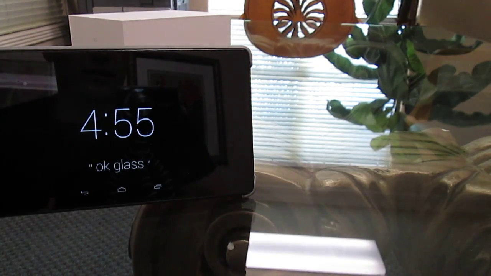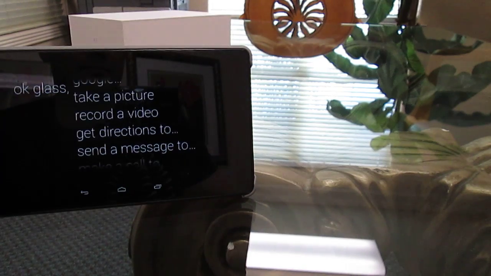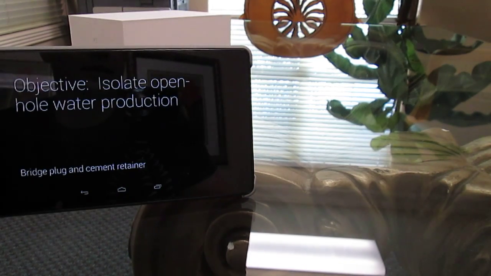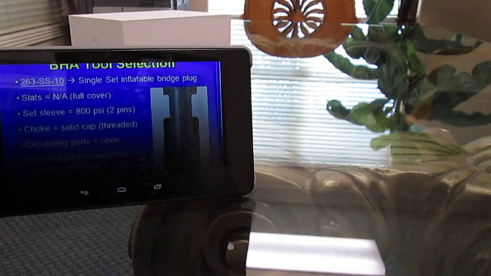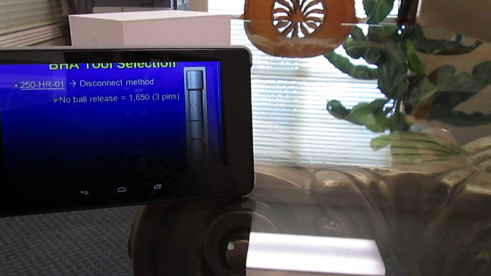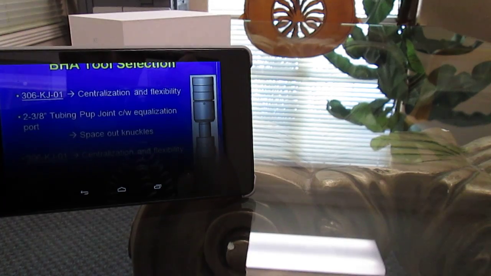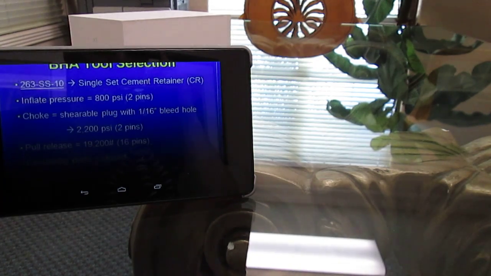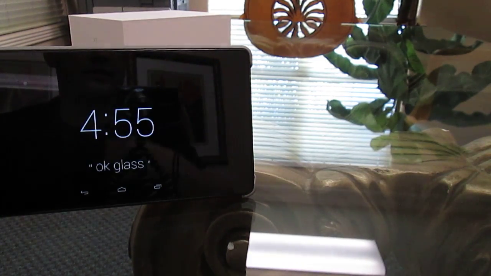So the final thing I can show you, I'm going to go back to the screen. And let's say that I want to know exactly what the settings are, and I want to know how the string of tools is set up at the bottom of the well. So I say, okay, Glass, pull up the bottom hole assembly. And here it is. So the objective on this job is to isolate open hole water production with a bridge plug and cement retainer. And so what can I do? I can just basically slide through all of the different tools on this job. And now I'm going to just go back to the main screen.